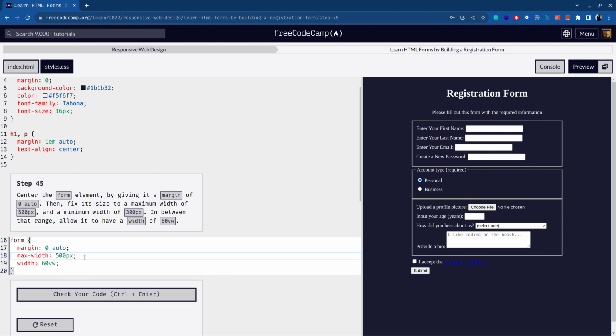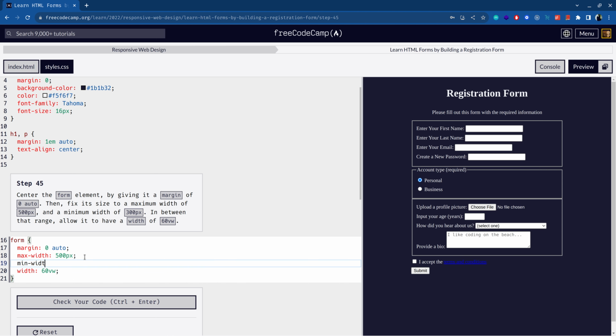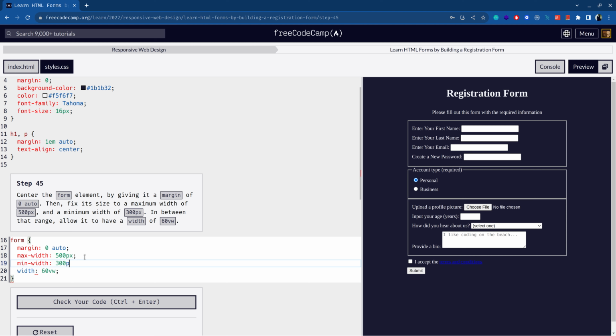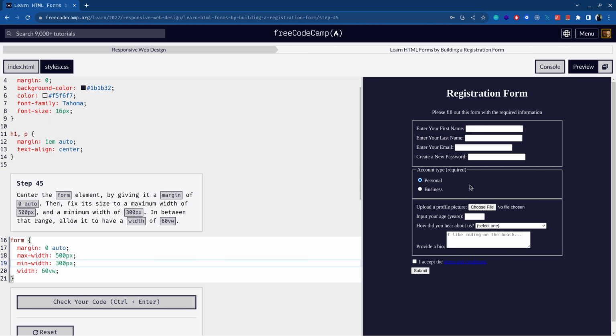And the minimum width is going to be 300 pixels. Okay. So now our form is centered and has a fixed width.